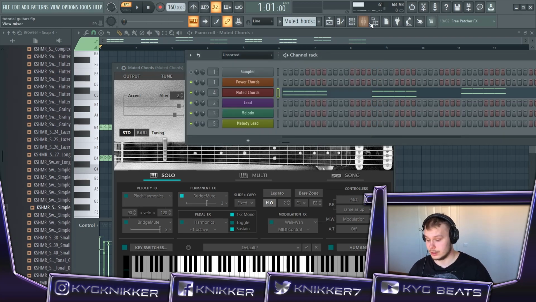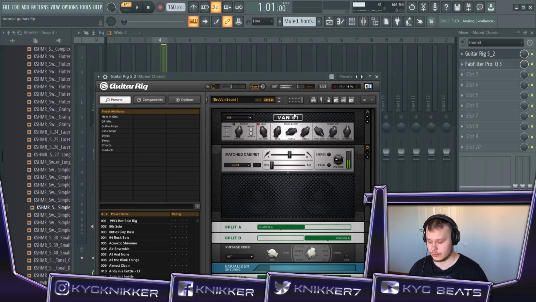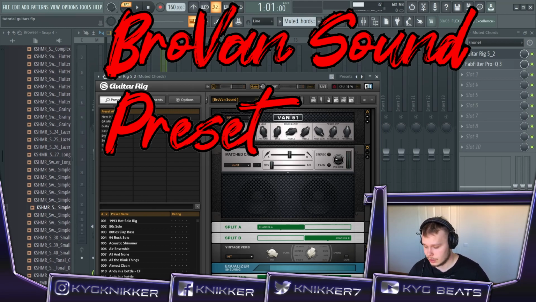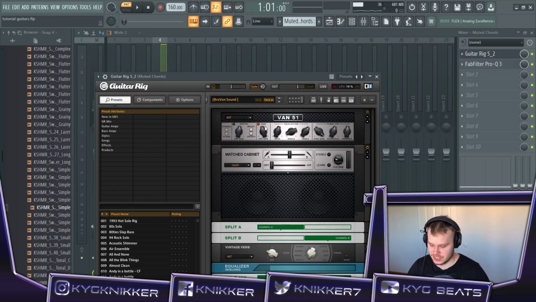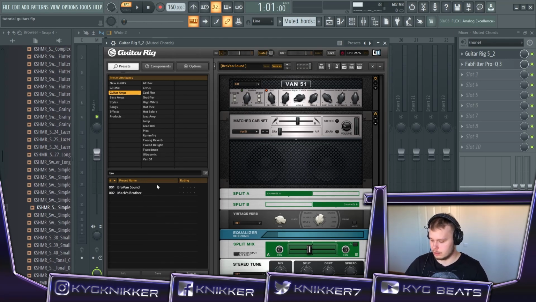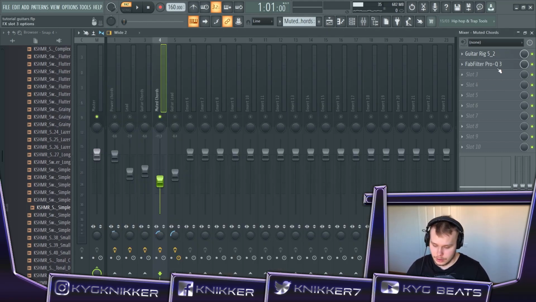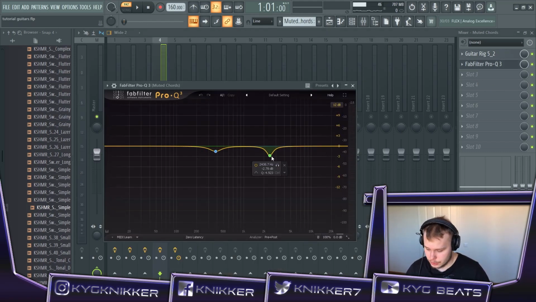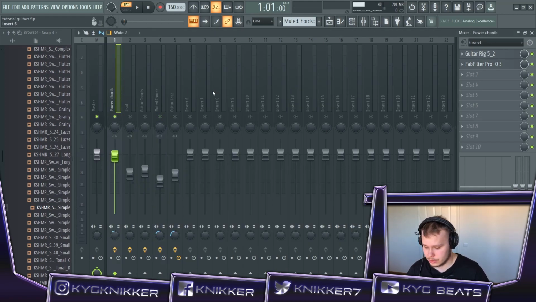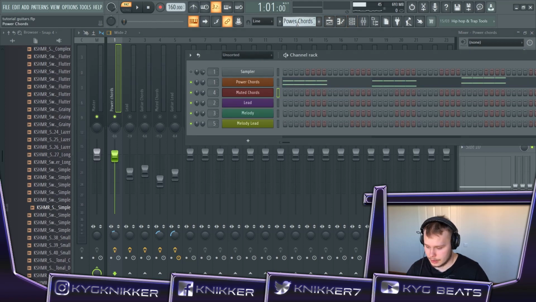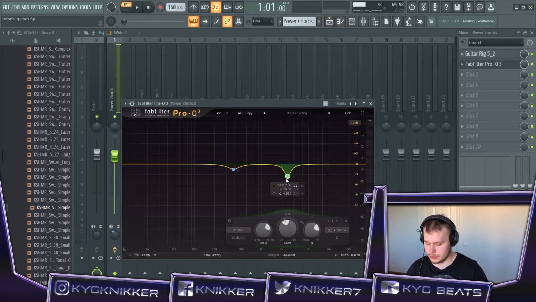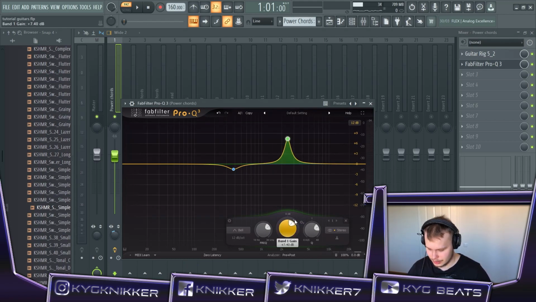Okay, so these are the muted chords. Also for the sound, I used the Pro Van sound preset. I didn't change anything, it's just how it is. Or you can just type in Pro Van sound, there it is. And for the muted chords, I also cut out some nasty frequencies, the same as the power chords. Let's see. I can show you the frequency range. It's pretty nasty. So let's hear it.